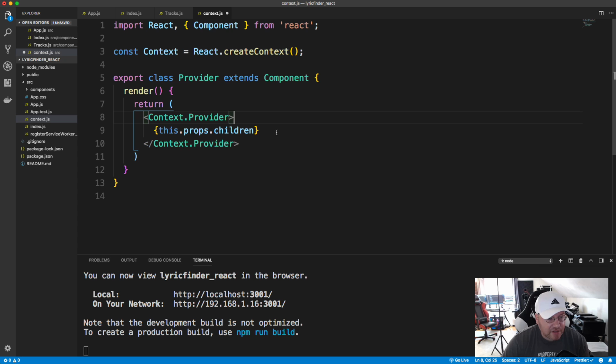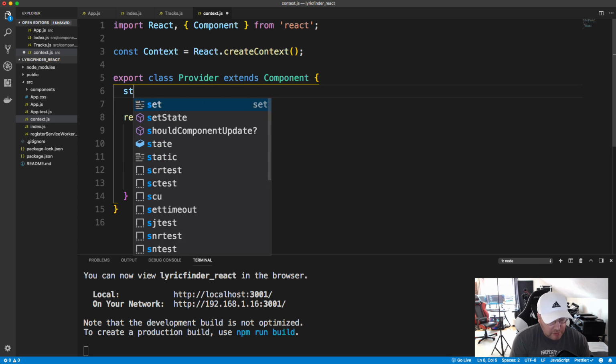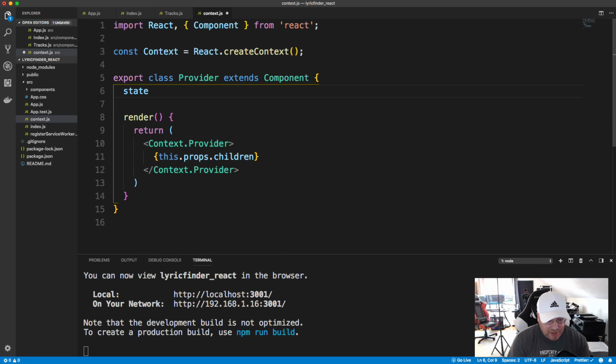Okay, because the provider is going to wrap around every other component so that whatever state we put in this provider, we'll be able to access through all the other components as long as we use what's called a consumer. Okay, so for our state, let's go up here, just like any other component. We're just going to add state. You could use a constructor, but there's really no reason to here.